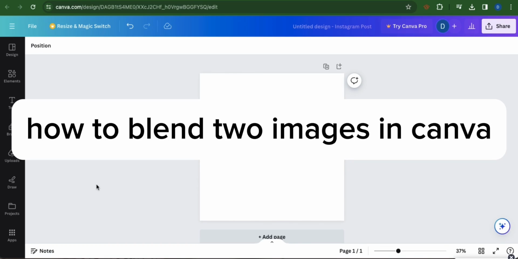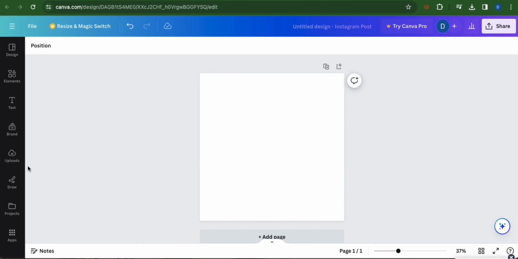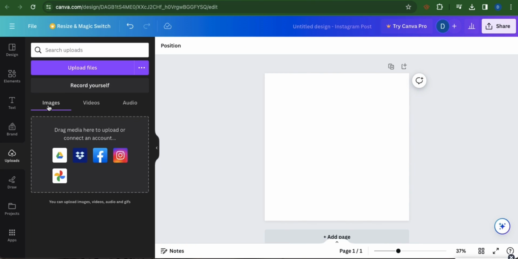How to blend two images in Canva. So first, go to Uploads and then make sure you're under Images. Now you'll see this button, Upload Files. So if your image is downloaded in your PC, then you can click on this button.